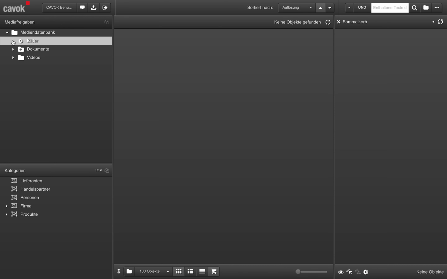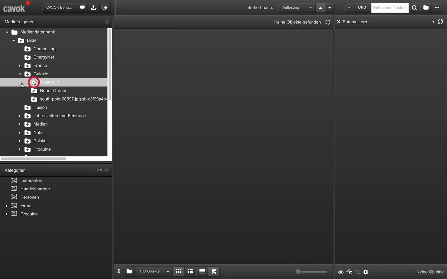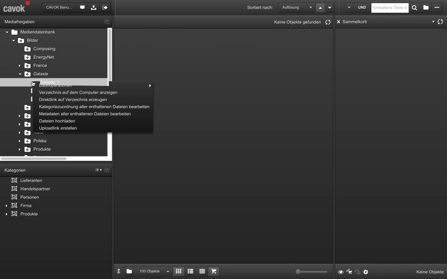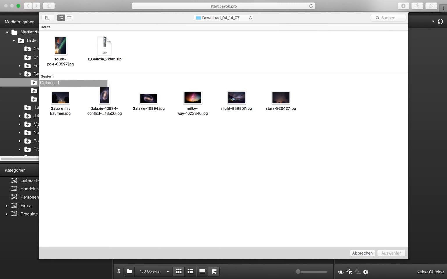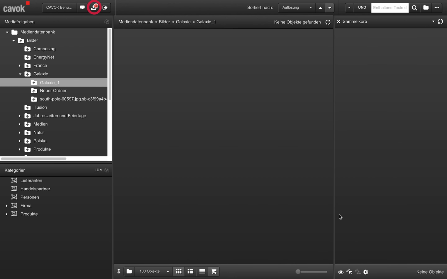You click on the folder and see the gear. Click on the gear wheel and select Upload Assets. A window will open where you can select the files you want to upload. During the upload, you will see a small message in the upper left corner. It shows you that an upload is in progress. During the upload, you can continue working normally.